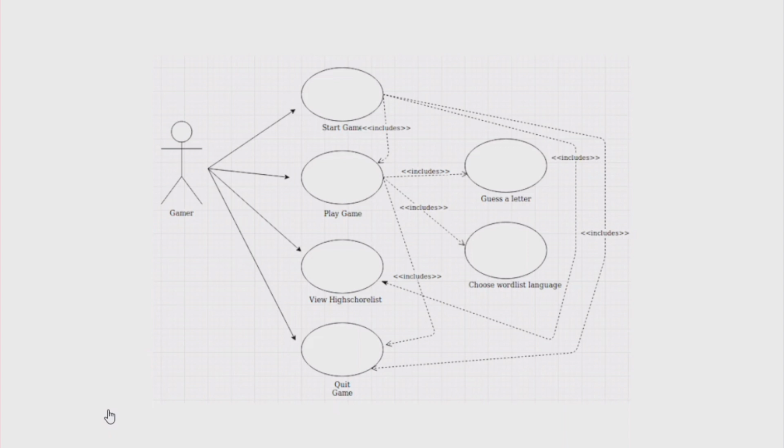And as you pointed out, we don't have any lines going from gamer to guess a letter or choose wordlist language, because that's not the primary functionality that the user would like to do. The user would like to play the game, and in playing the game he will guess a letter and he will choose the wordlist language, but it's not the primary business level functionality. You would not be happy if you selected the wordlist language 50 times, right?